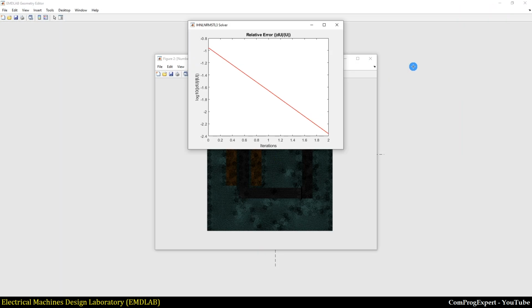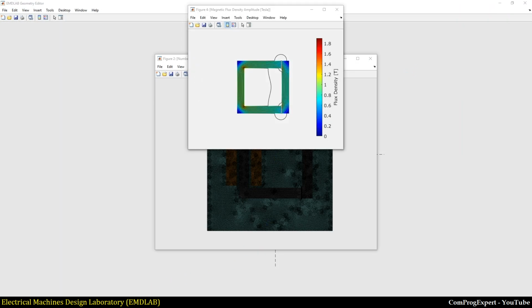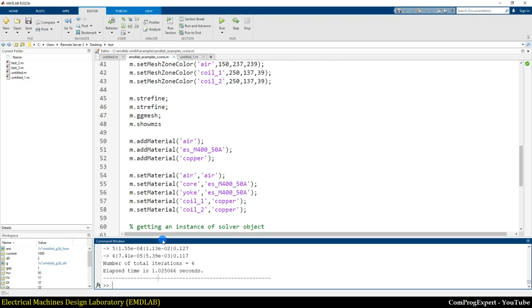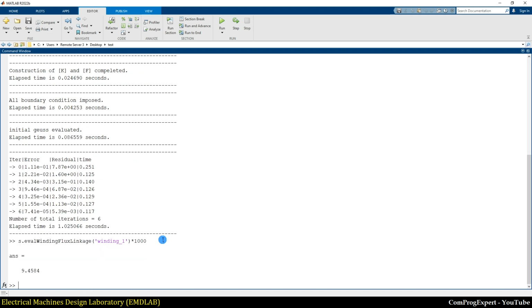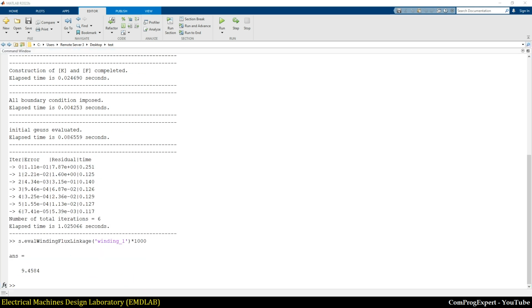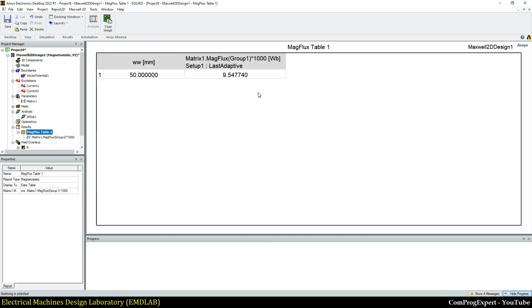So if I refine the mesh again, if I call this standard refinement more and calculate the flux linkage again here, as you can see, the value is 9.45. That is more close to this one, okay, when we refine the mesh. But the result is acceptable, okay?